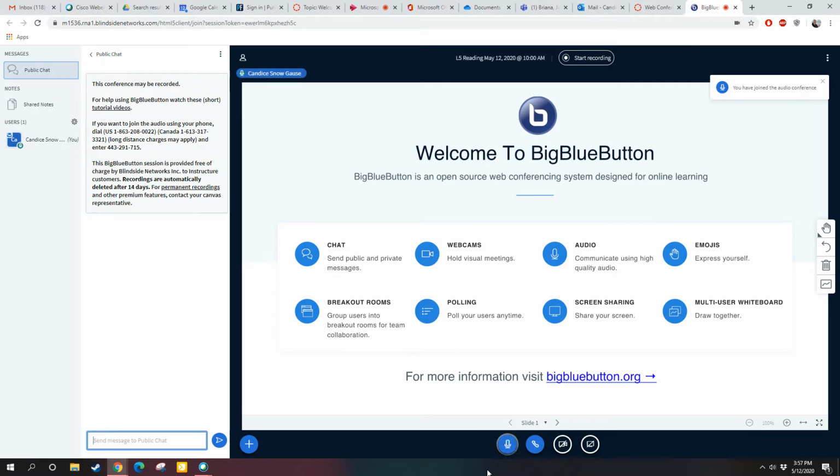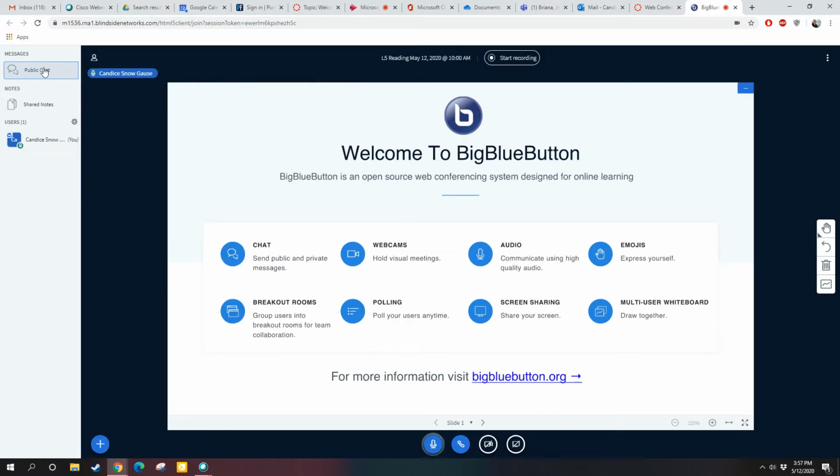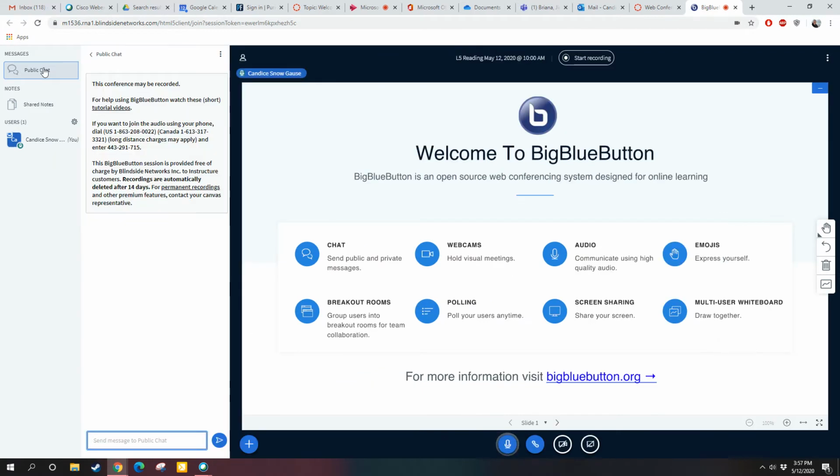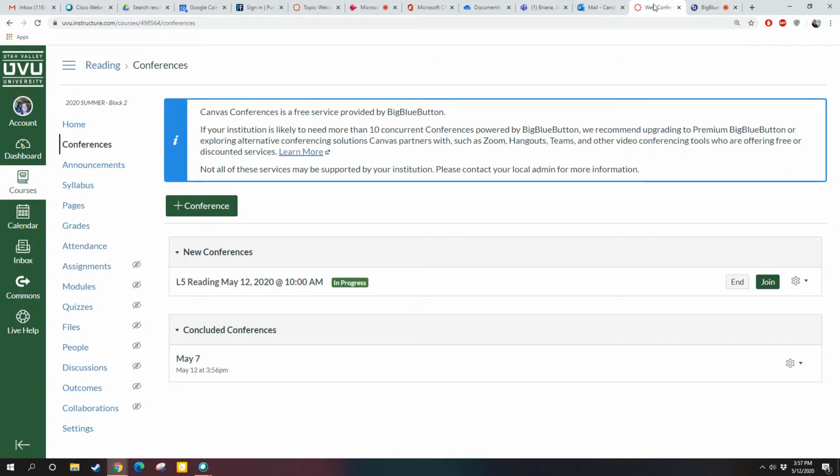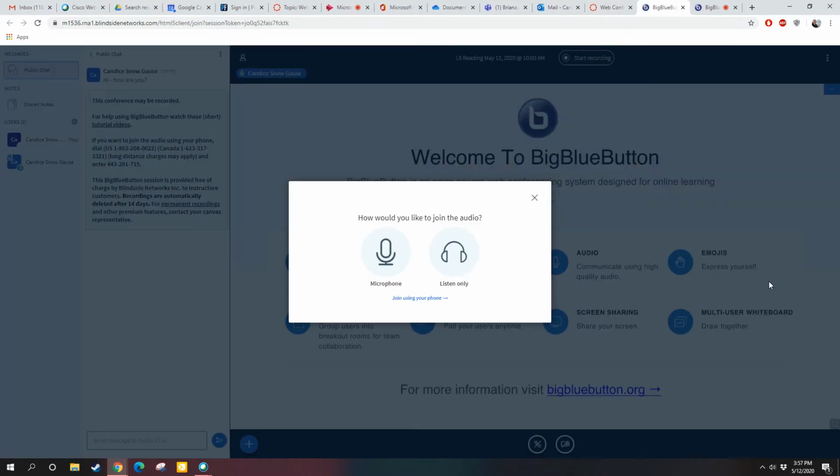So then once you're in, you'll be able to see on the left, you'll see it says public chat. If you click on it, the chat will disappear. If you click on it again, it appears. And you could send a quick message. This would go to all of your students. If you wanted to send a message to a student, I'm going to pretend that I'm a student and join this meeting so that I can see what's going on from the student side as well.